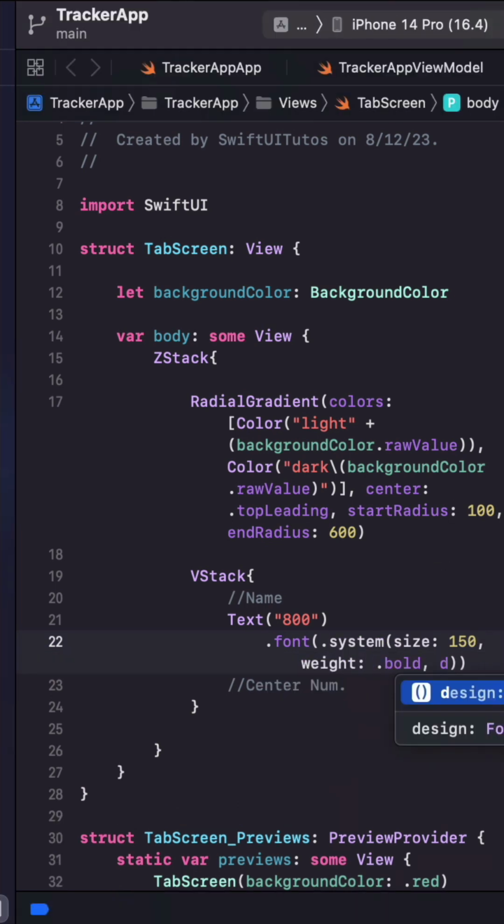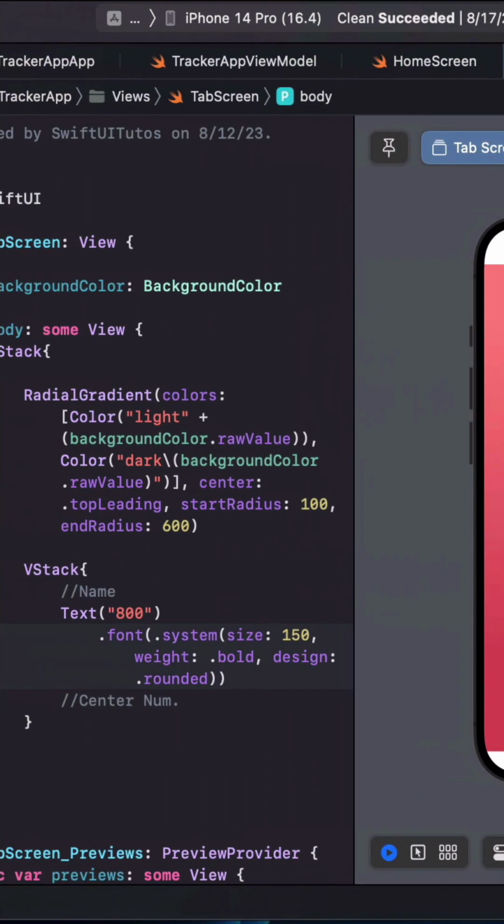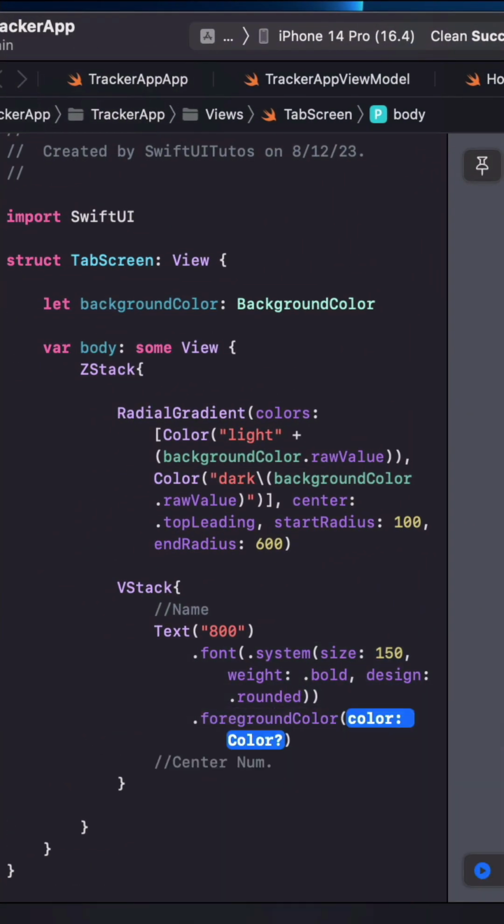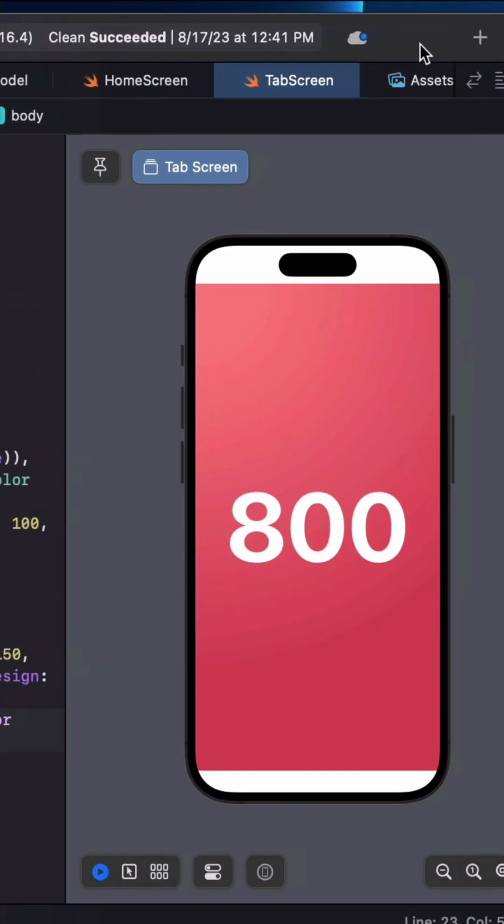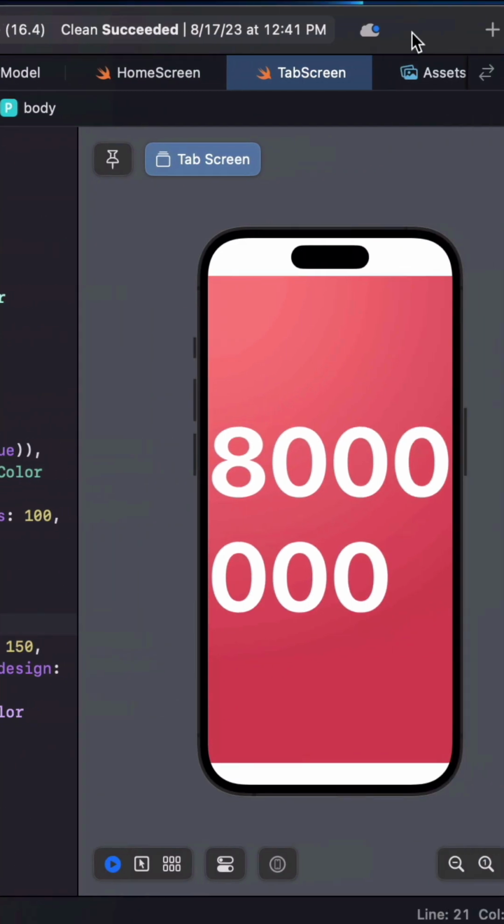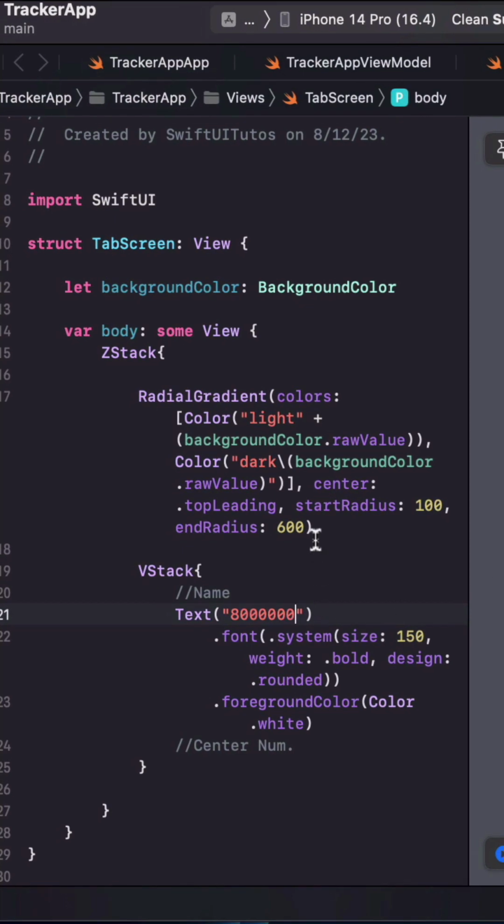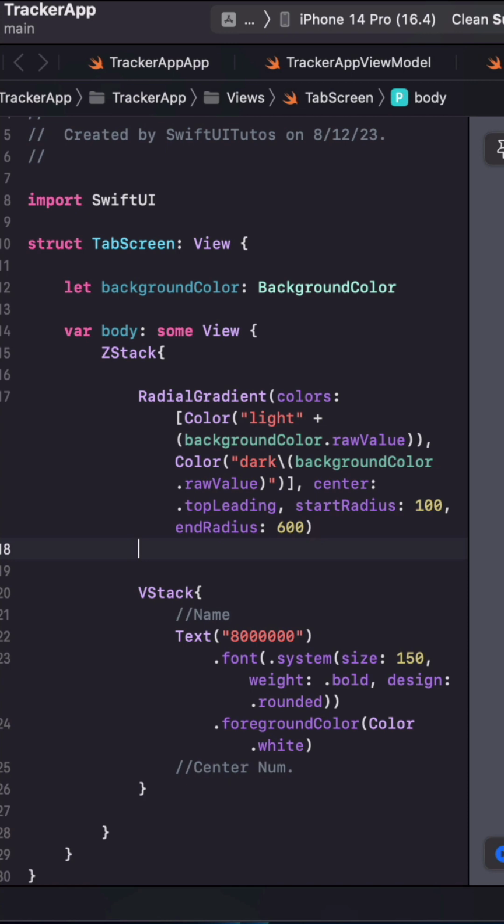This is something that I think will look good stylistically right now, but I do want it to be white. So under that, I'm just going to put a .foregroundColor, Color.white. This looks pretty good, but you will notice that if instead of 800, we have something like 8 million or a very large value, the text kind of just doubles up, and that doesn't really look that good. To fix that, we can do a couple things, which we'll start in the next reel.